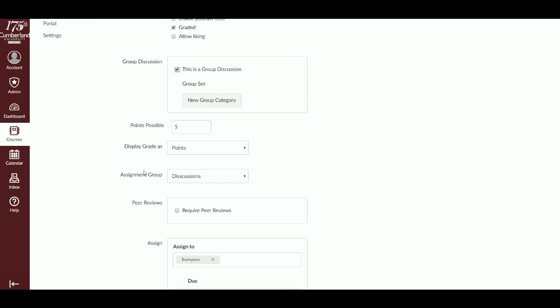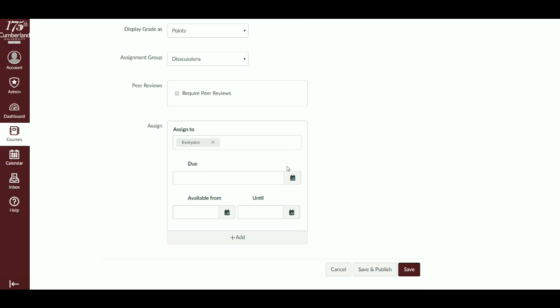We can choose the points just like on the assignments, and we can choose which group it goes in. And of course the due date and when it's available. Once we're done, we can click Save and Publish or just Save. If you click just Save, students will not be able to see it or do the work.